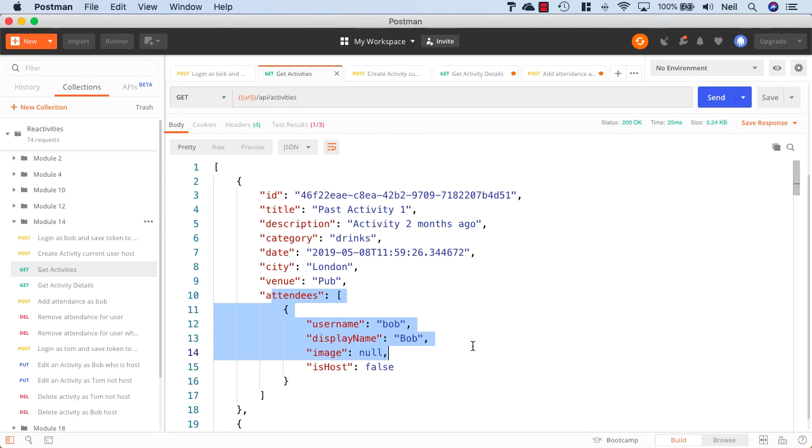So now that we can attend an activity, we also want the users to be able to remove themselves from that activity as well. And we'll take a look at that next.